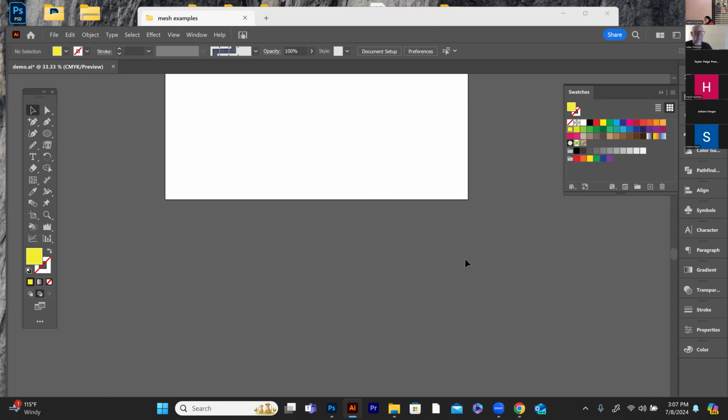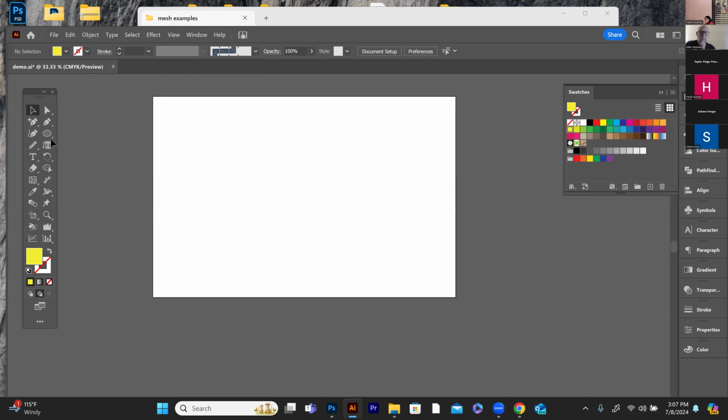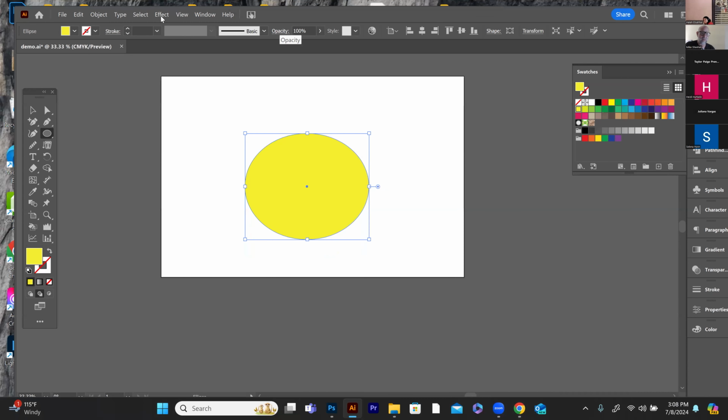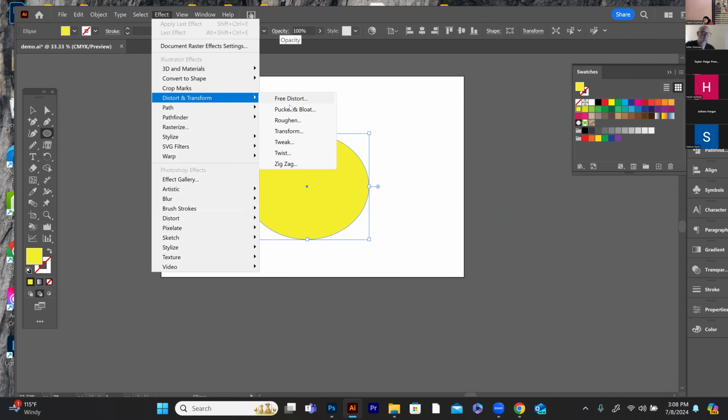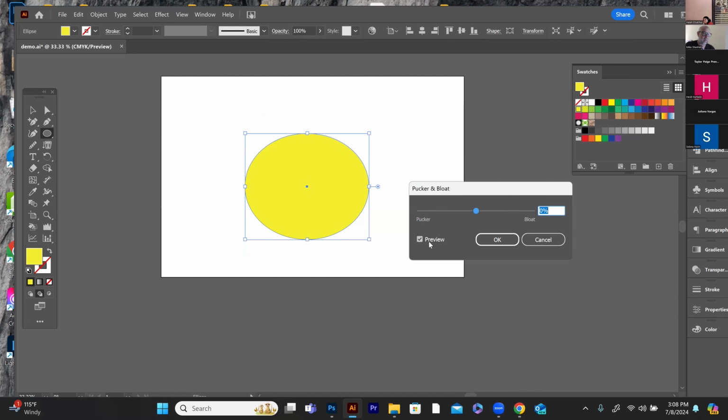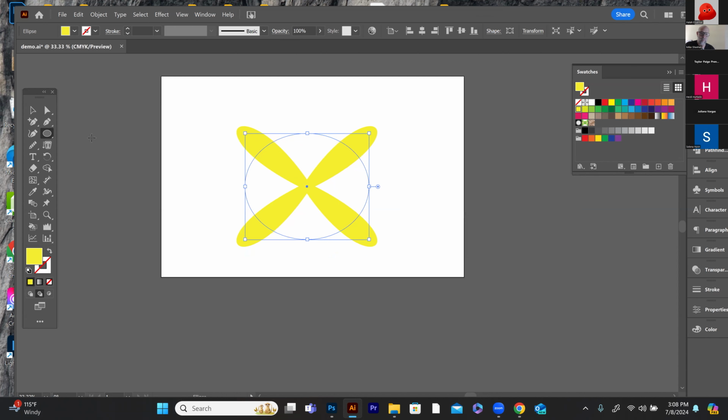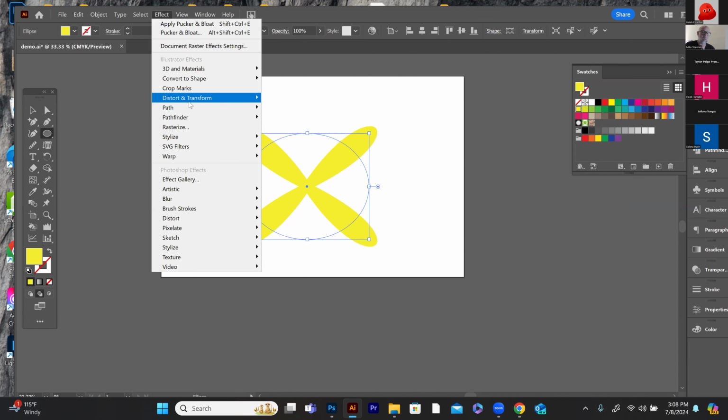Okay. This is just simple. So two things here. If I take a shape, there's these tools right here under Effect, Transform, and they just have a bunch of these, pucker and bloat. So it'll either pull it in or start to push that out. Does that make sense? Was it window or effect? Effect. Distort and transform, pucker and bloat is that one.